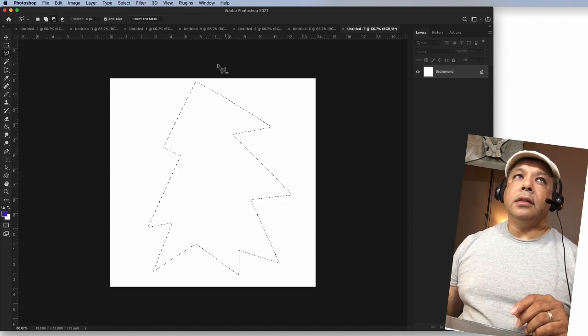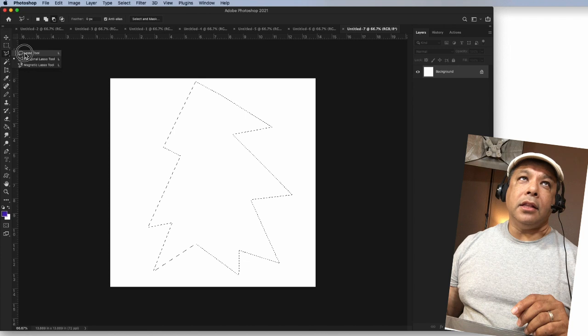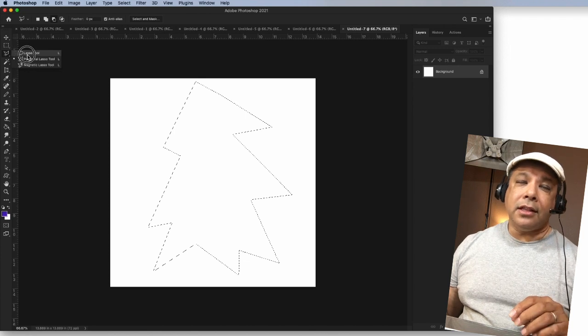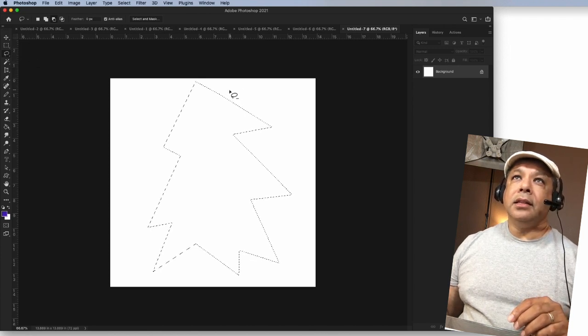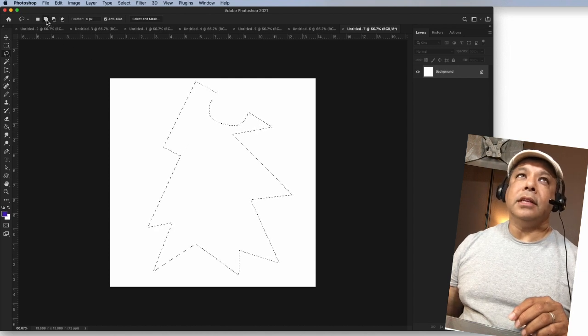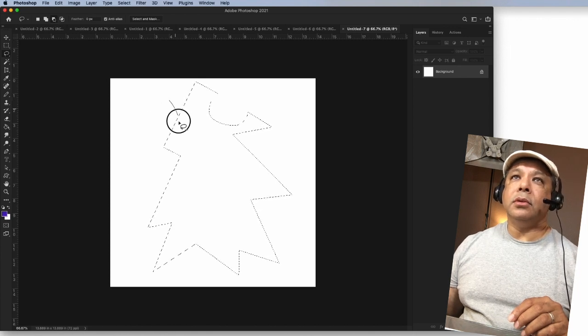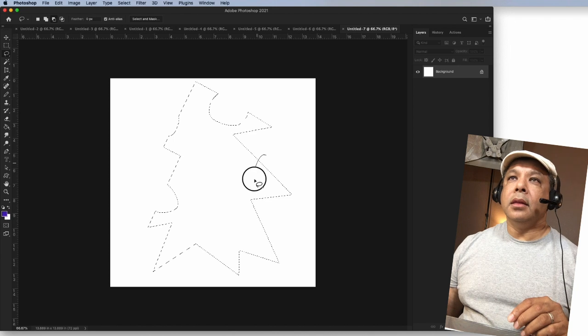Okay. Now let's go to the polygon tool. Okay, the lasso tool. Let's select the lasso tool here. And let's go ahead and kind of subtract. Okay, so that's what I did. I'm going to add now. Actually, I'm going to keep subtracting. So select the subtract from selection tool and just kind of subtract. There we go. See that?